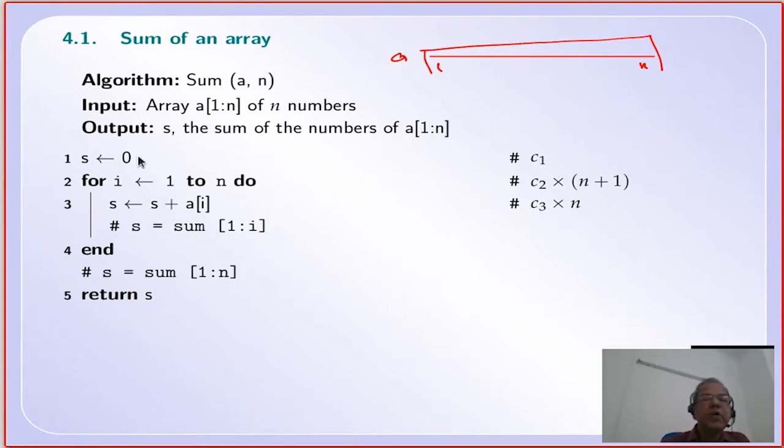Initialize S to 0. This loop is iterated n times. After each iteration, S is equal to sum of 1 to I. After first iteration, it will be sum of 1 to 1. After second iteration, it will be S is equal to sum of 1 to 2. After third iteration, S is equal to sum of 1 to 3. After n iteration, S is equal to sum of 1 to n. That's very, very simple. To achieve that, all we have to do is execute this assignment. S becomes S plus A at I. This property is called loop invariant.